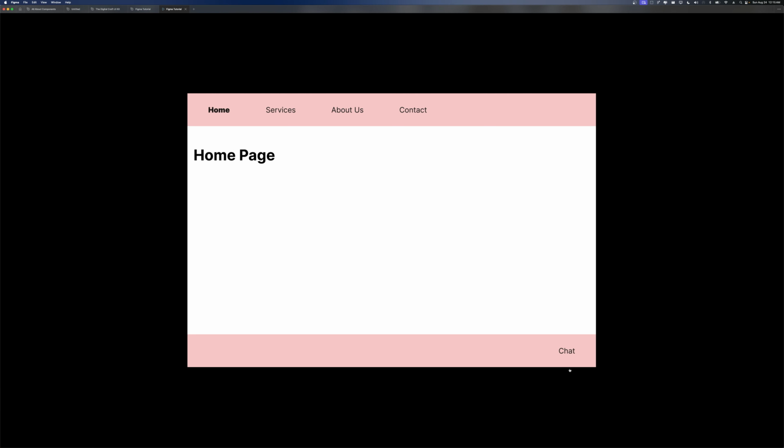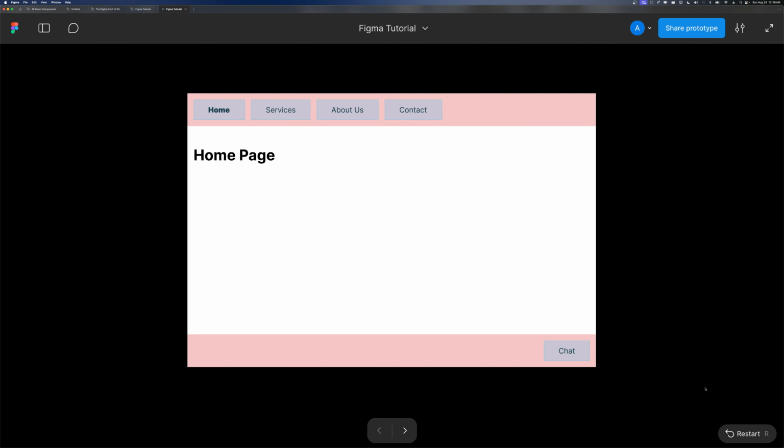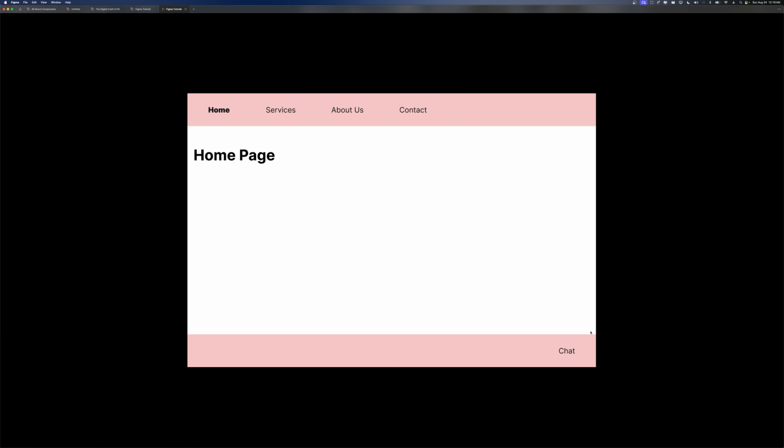And there we go. Sometimes it takes a while for it to refresh. If all else fails, click and hit the restart. But okay, so we have this chat button. Click it. Boom. There's our overlay. You'll see we're on the home page and it popped up. We stayed in the home page. We didn't have to navigate anywhere else.